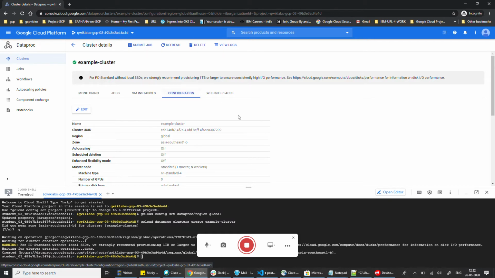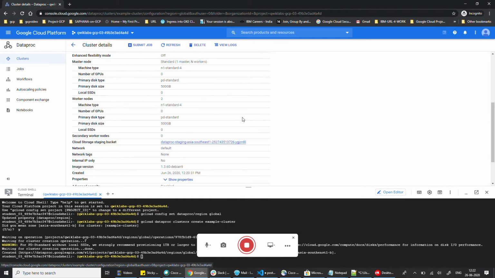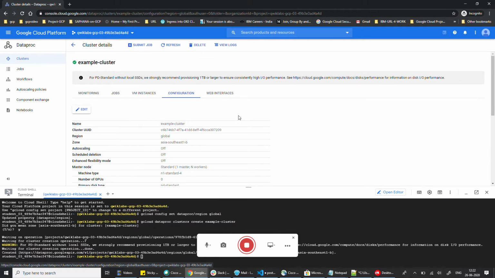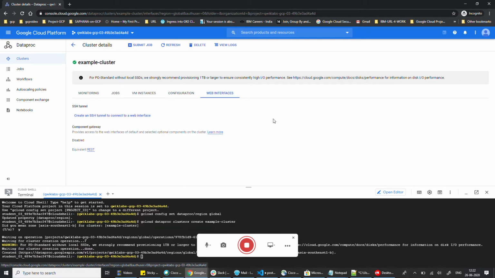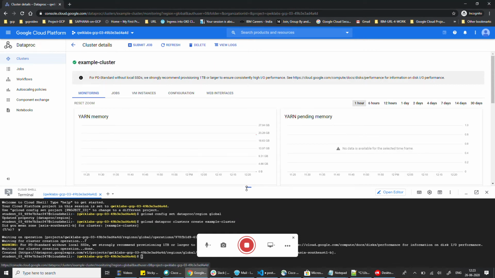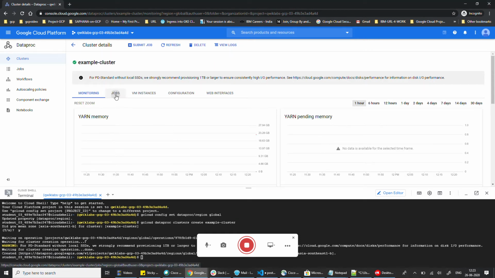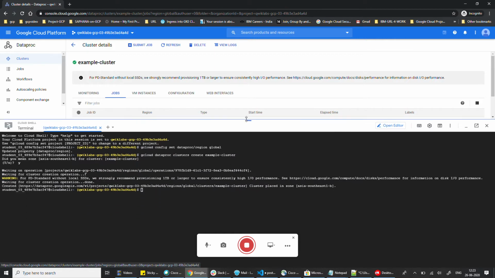And configuration details you can check here. This is the configuration details page. In the web interfaces tab, you can also SSH and connect to the instance. So this is all about the cluster information. Now let me come to how we can submit the job through the command line, which I'm going to show.